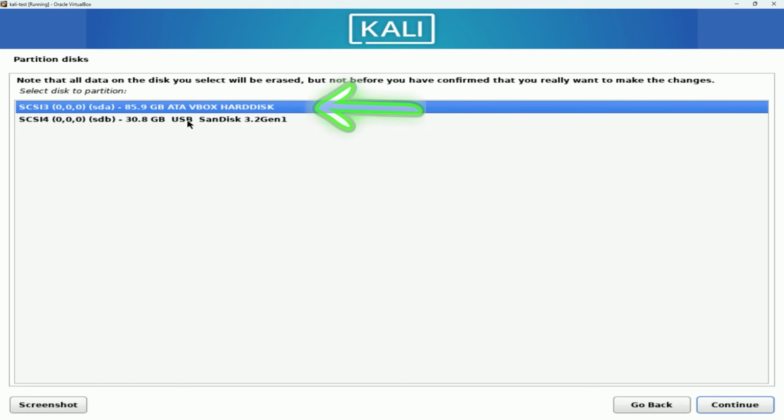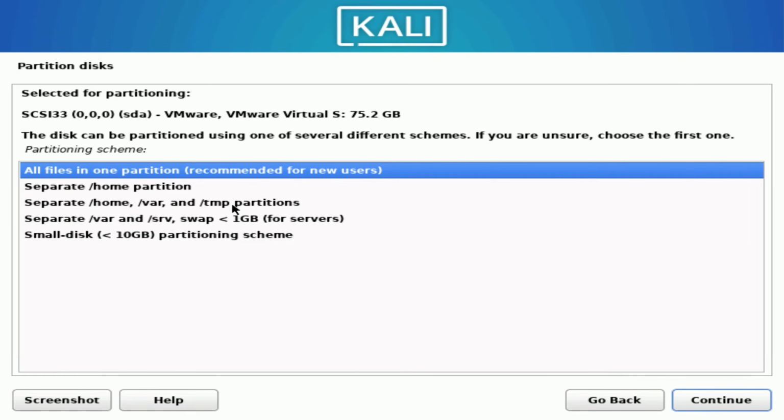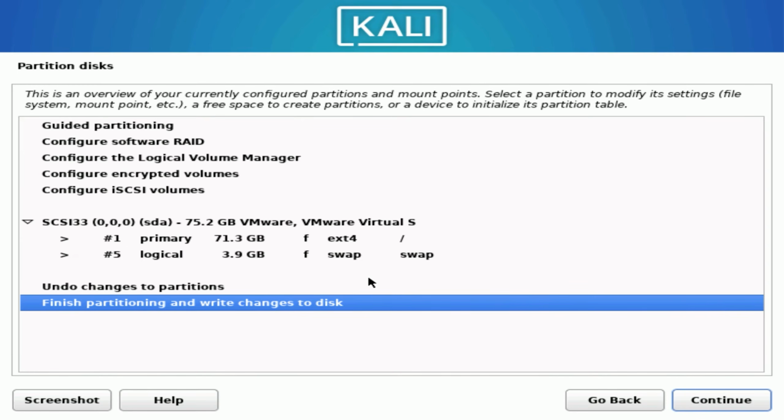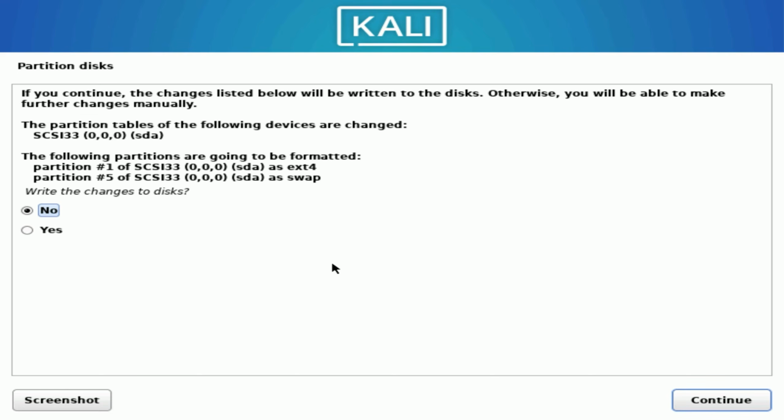Select the internal drive. Make sure it's not the USB. Look at the sizes to identify it. Opt for all files in one partition for simplicity, and continue. Review the changes, select Finish Partitioning and Write Changes to Disk, then continue. Confirm Yes to wipe the drive.